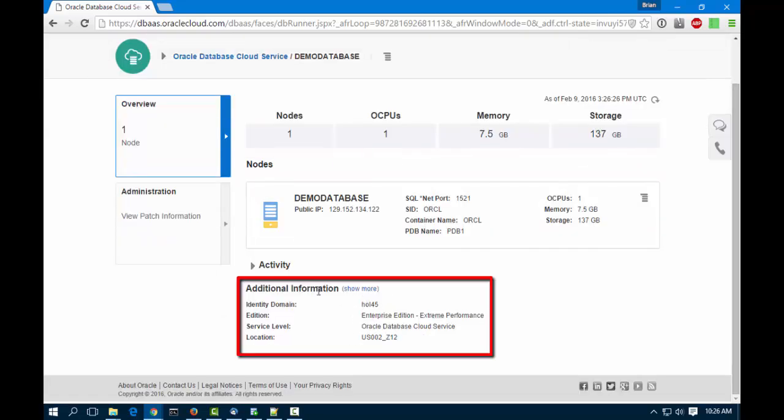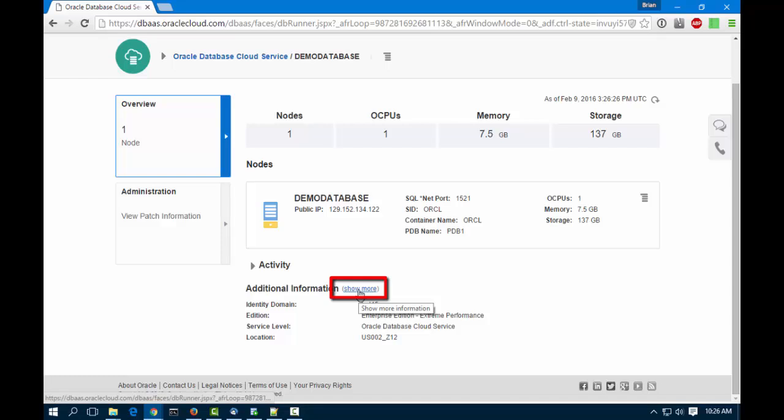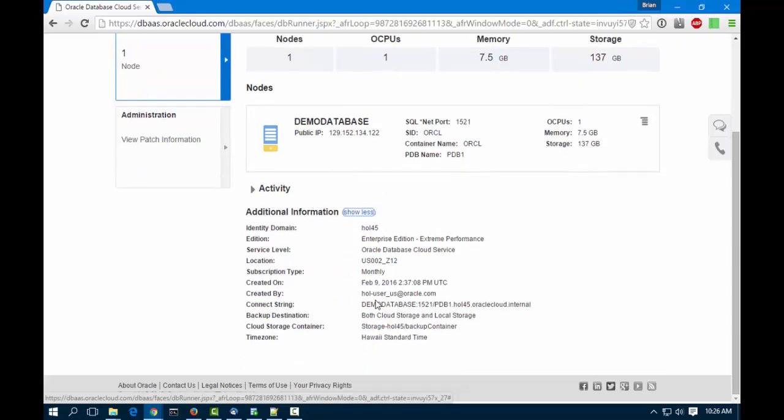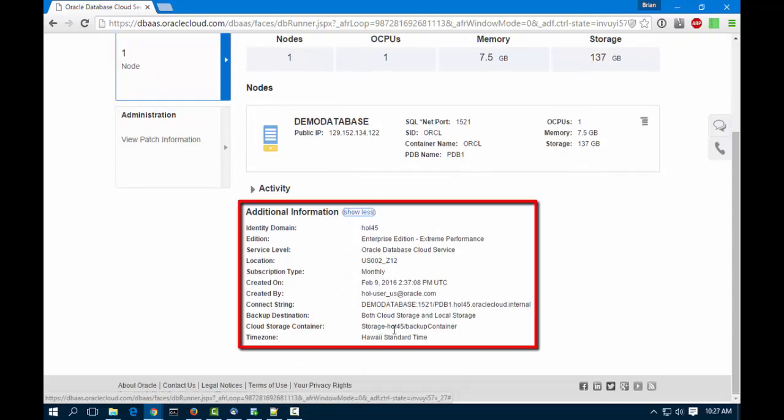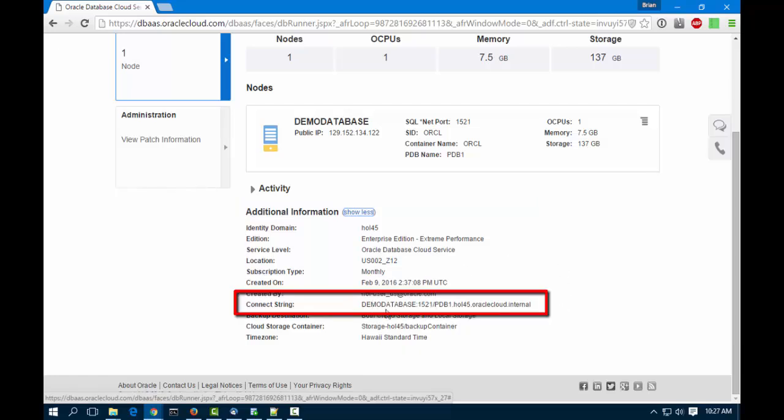If we scroll down a little bit, we can see some information about it, such as the identity domain used, and the location, and our service level in addition to the database. By clicking Show More, we can see a lot more details, such as the cloud storage container used, our time zone, when it was created, and who created it. We can also see our connect string right here.